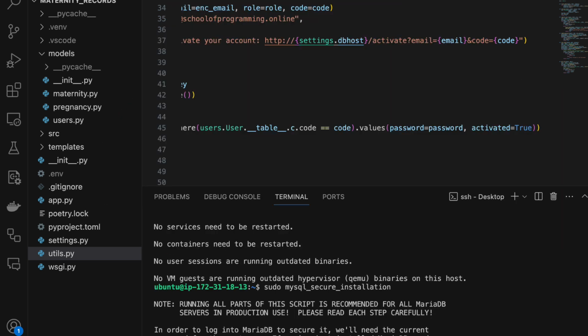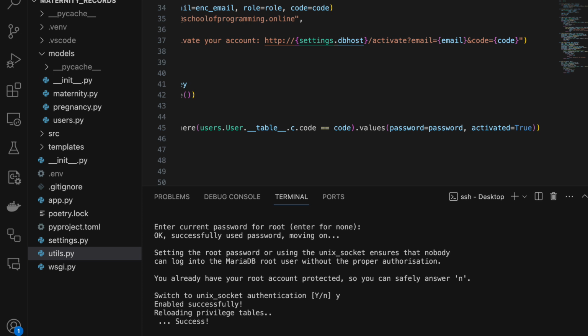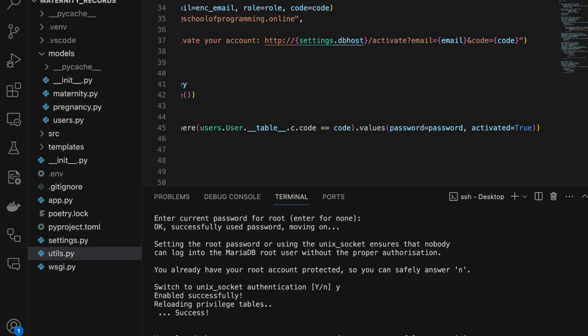So we want to enter a new password for user root. We want to switch to unique socket authentication. Yes. Change root password. Let's say yes, and you put the new password.